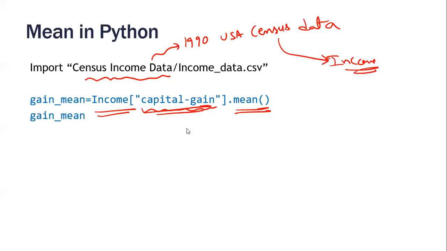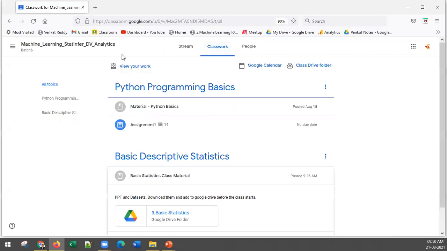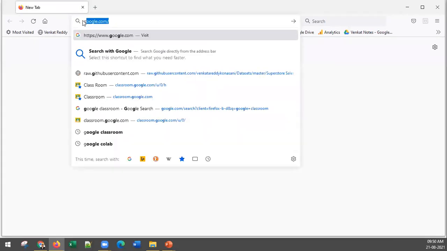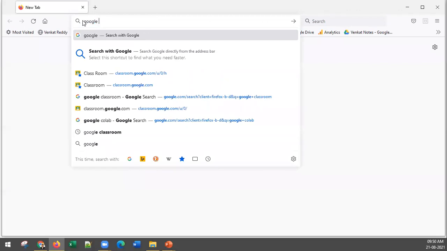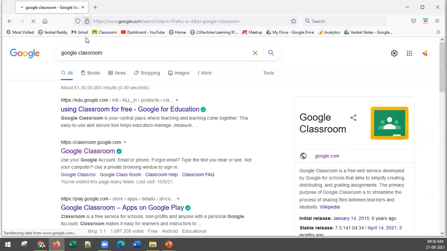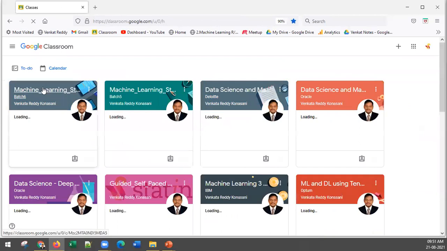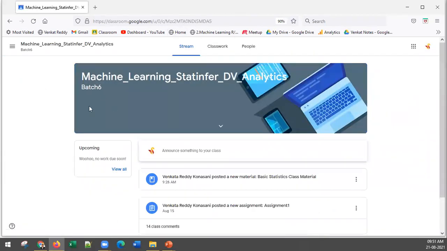All of you, how do we access the code file? We go to Google Classroom. How do we go to Google Classroom? We type Google Classroom. That's it. classroom.google.com. All of you have already enrolled to that classroom, right? Batch 6. Yes, sir. Batch 6. Click on Batch 6.